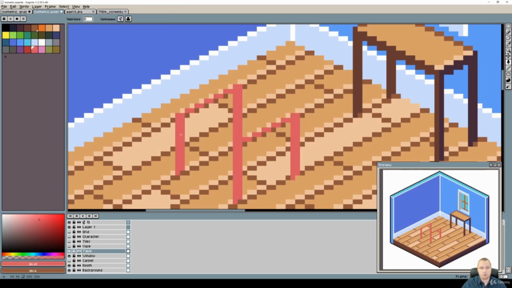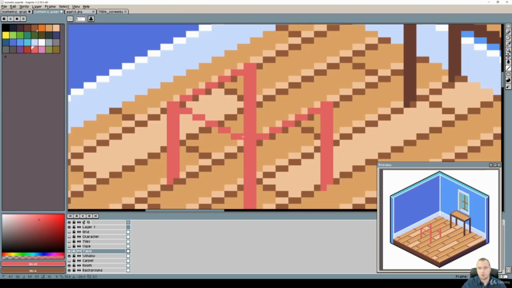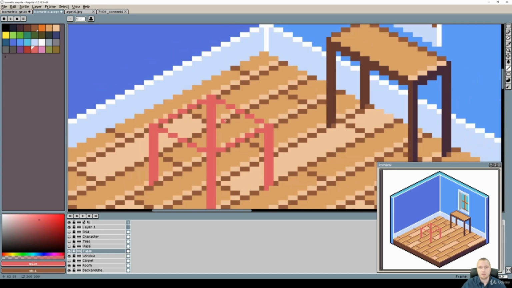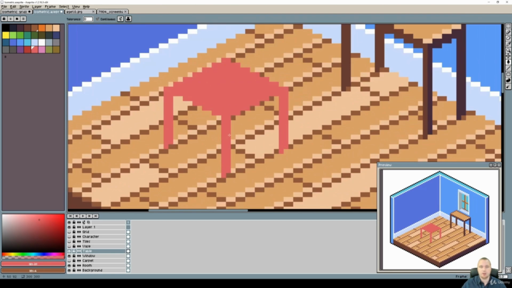Now let's go back to these ones and let's connect. So this upper left pixel I can connect with this one, and the same thing can happen with these two. There we go. This is how we have a very simple table.